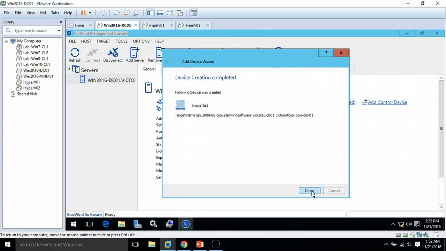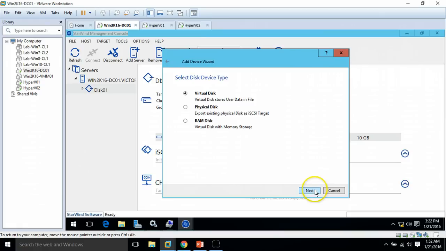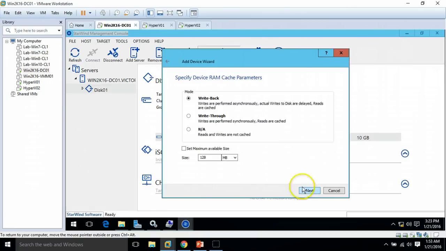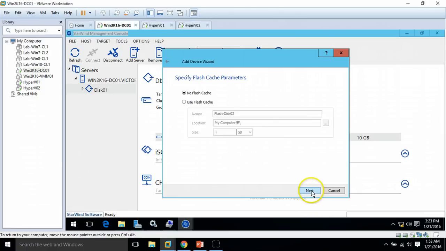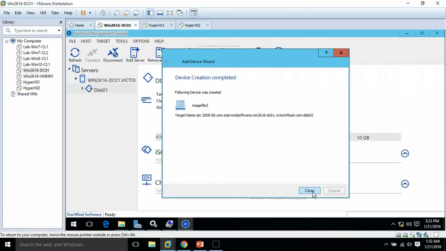So it's going to create my first storage. Here it is, and I'm going to add my second storage. Click next, next, and the name I'm going to give it disk 02, and I'm going to put here 200 GB, which I'm going to use for CSV disk. So going to click on next, next, leave it default, no cache flash parameter, and it's going to create the second disk for me and click on create.